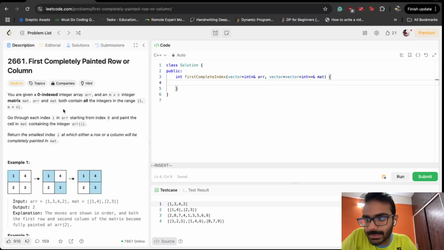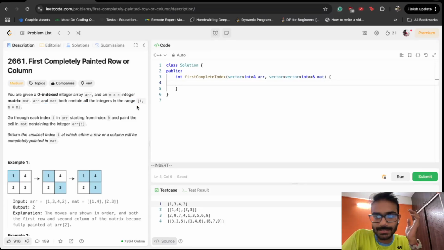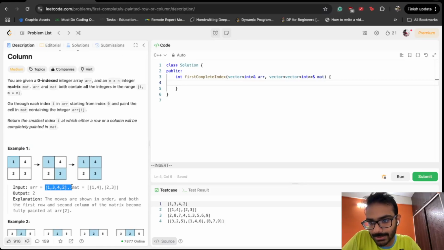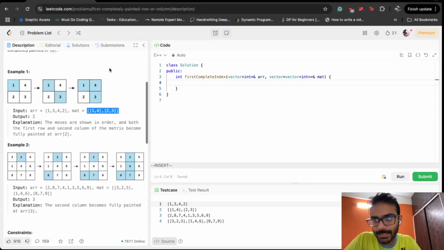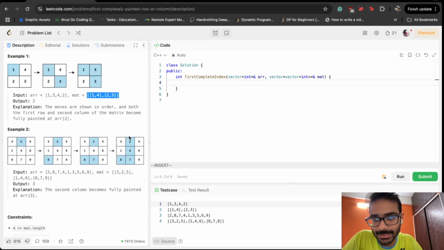Okay, so first things first, since it contains all the integers, that means there is going to be no duplicate entry present there, right? And just going through this example, this is the order in which I have to paint the matrix. This is my matrix. So first I paint 1, followed by 3, then I paint 4. At this point, at index 2, my row is painted and my column is also painted. And so I just return that. And similarly for this, the column is painted and I return that.